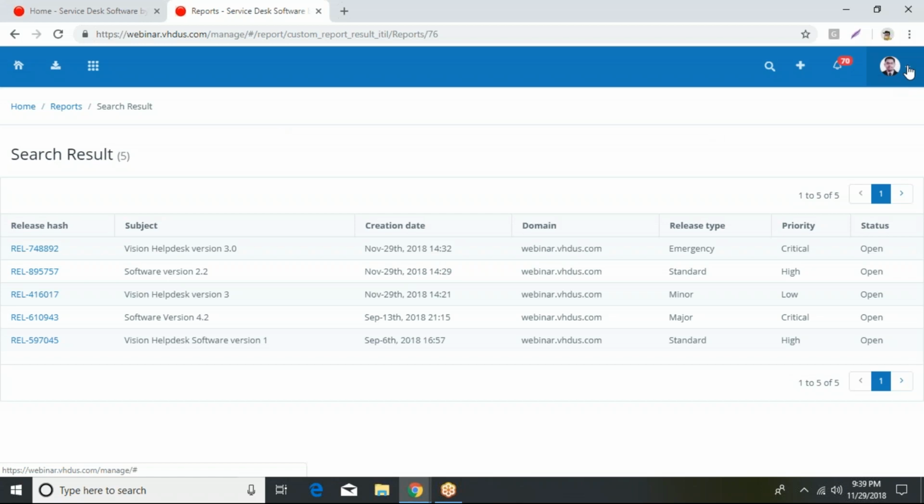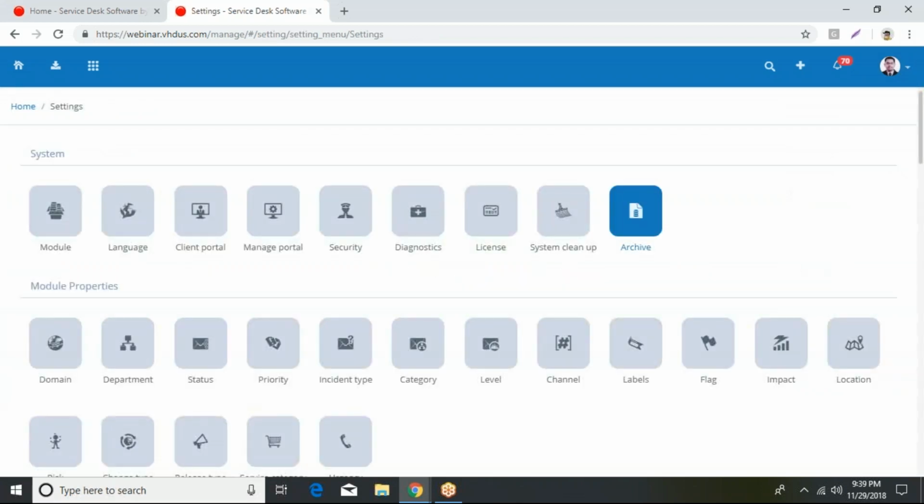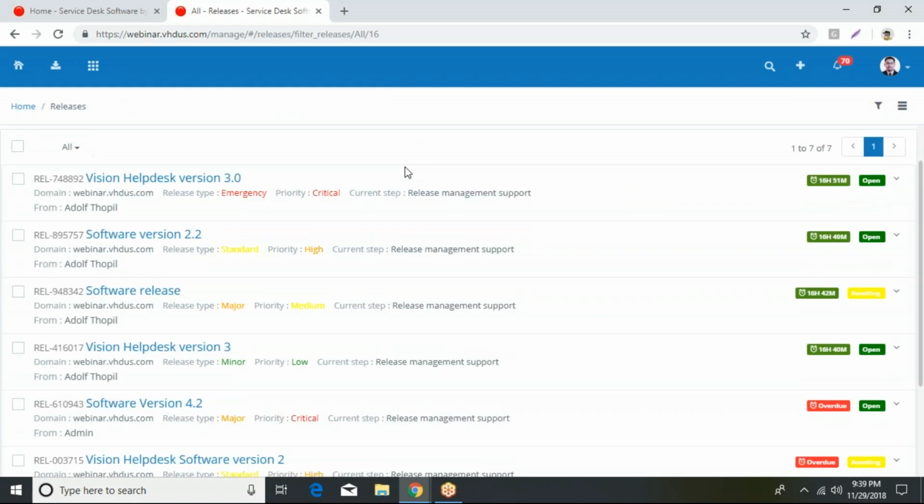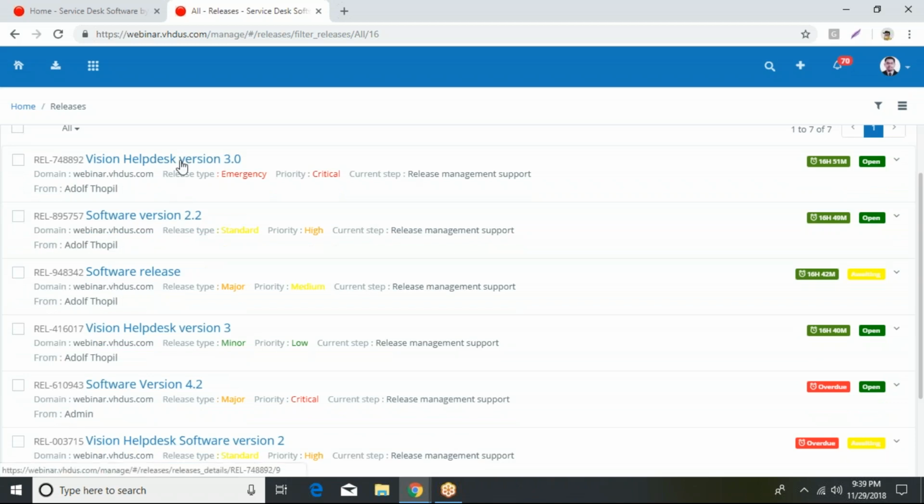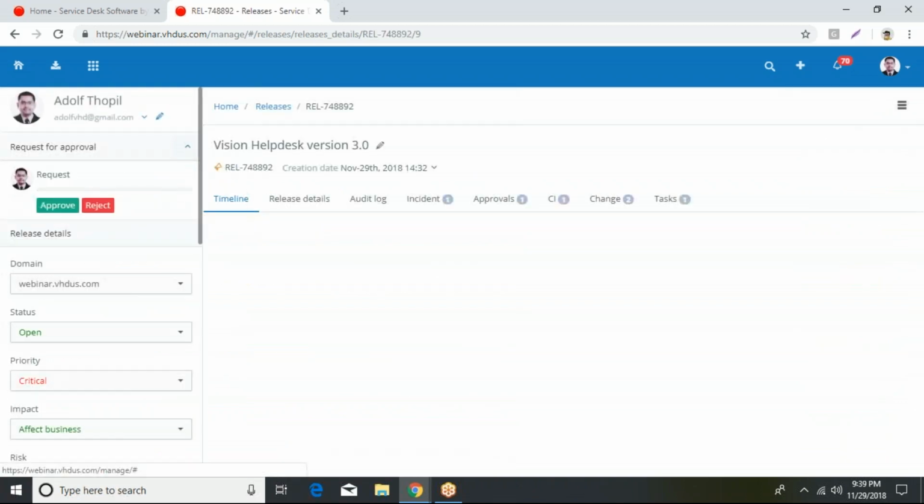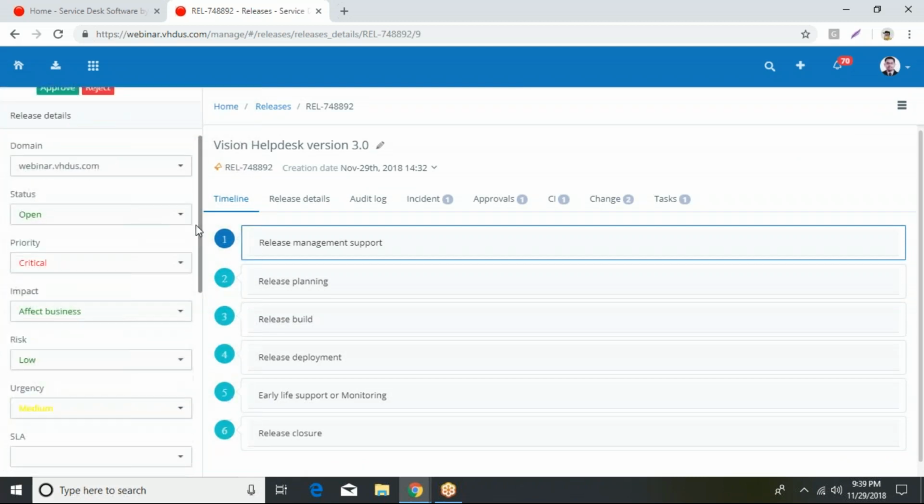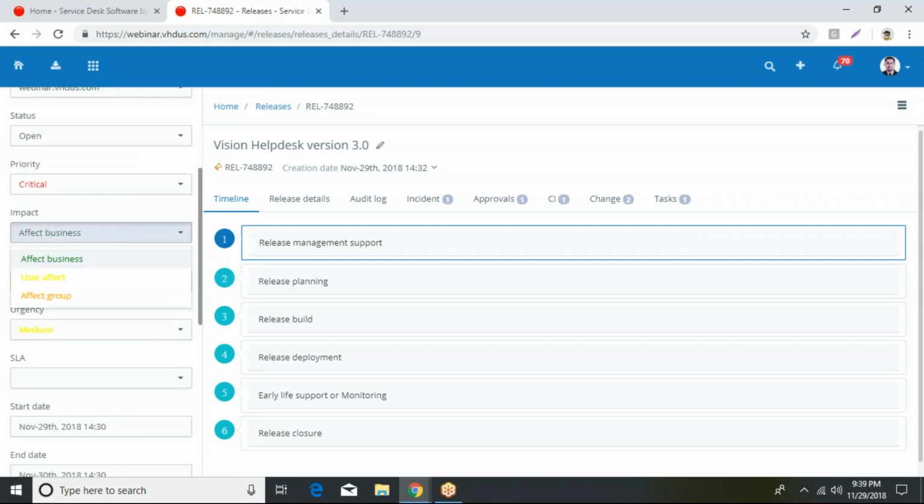Now you need to come to the admin settings and log in as the administrator. Then you can just come to this release module over here. Now to the release that you have created, if you want to modify these properties, that can be done since they are dynamic fields. So as you can see under this release details, you can change these fields since these are dynamic fields. Let's say if you want to change the status, that can be changed. You want to change the impact, the priority, you can change this to the one which you want.